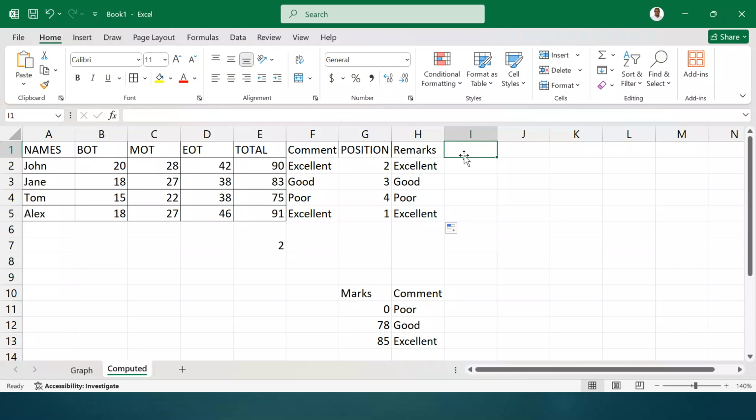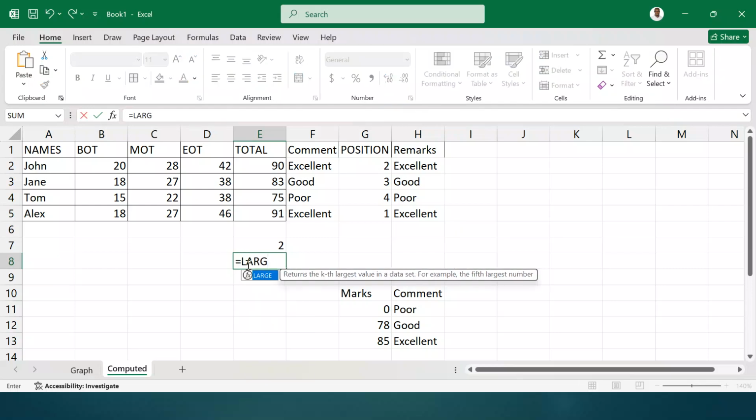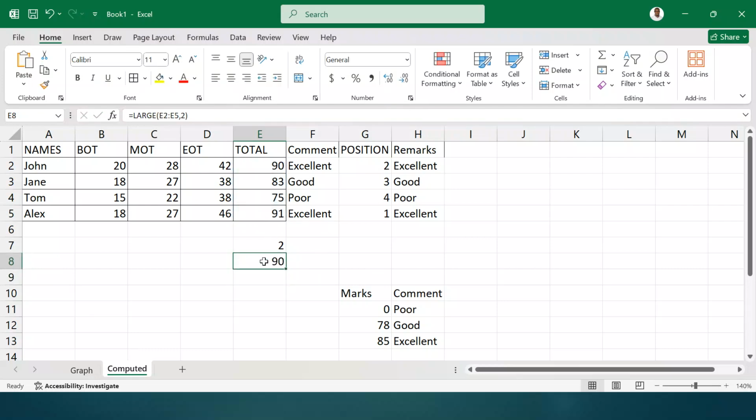So those are some of the functions that you need to work out with. Someone might be asked the second highest mark. If you are asked the second highest mark, there you use LARGE, equal signs, LARGE, open brackets, highlight the range, comma, second highest, put 2, close the brackets. If you are asked for maybe the second lowest, so when I press enter is 90. That is the largest, the second largest.